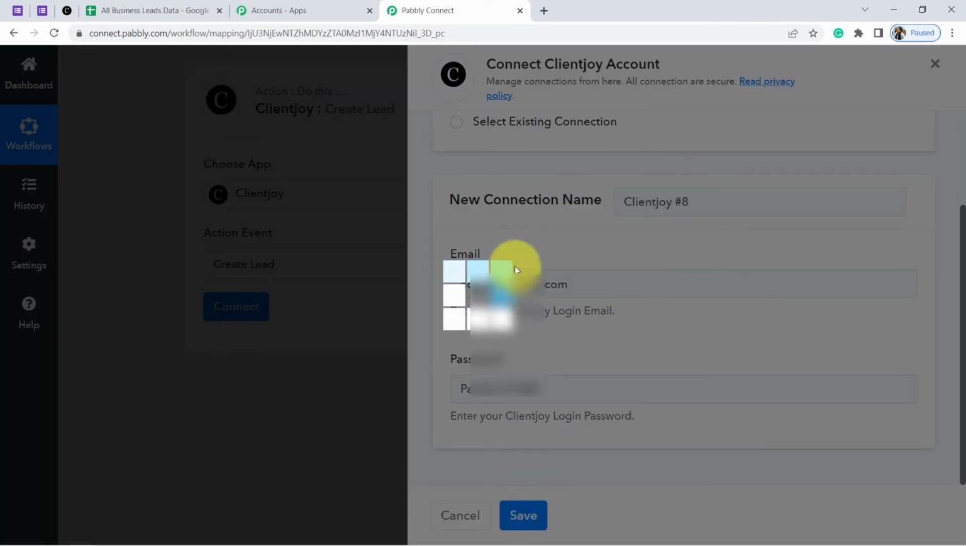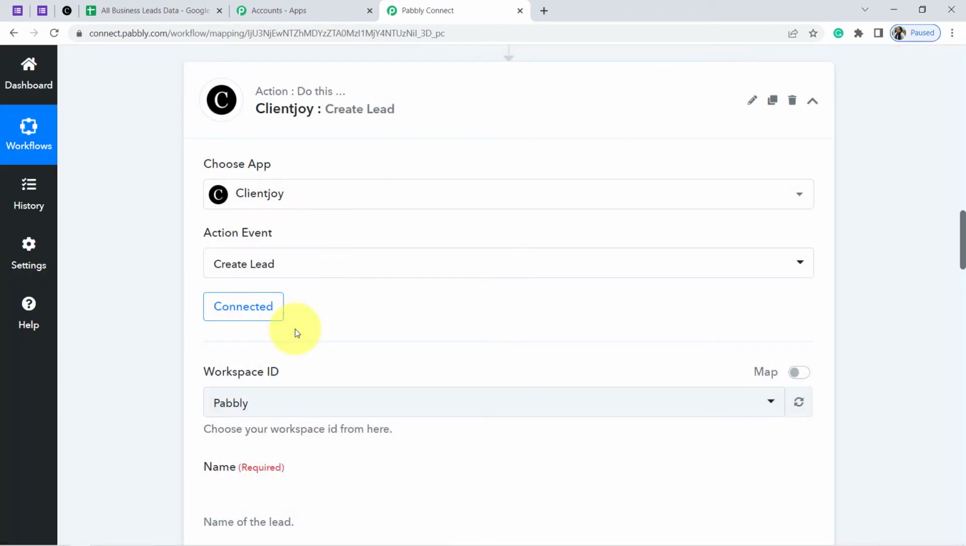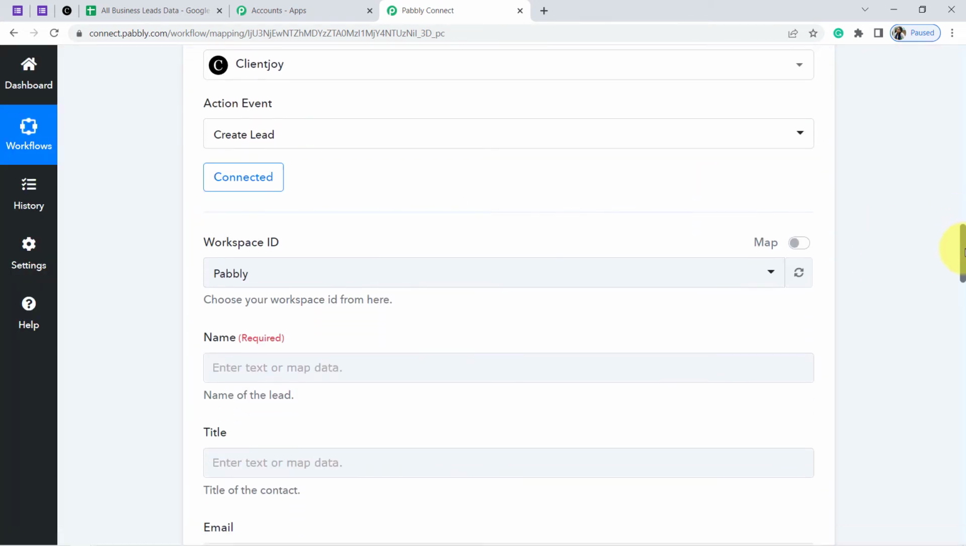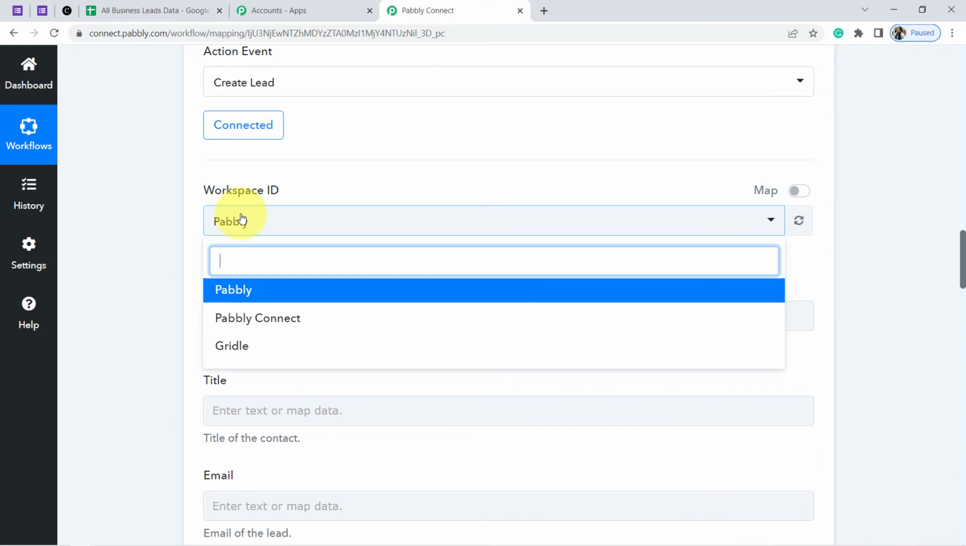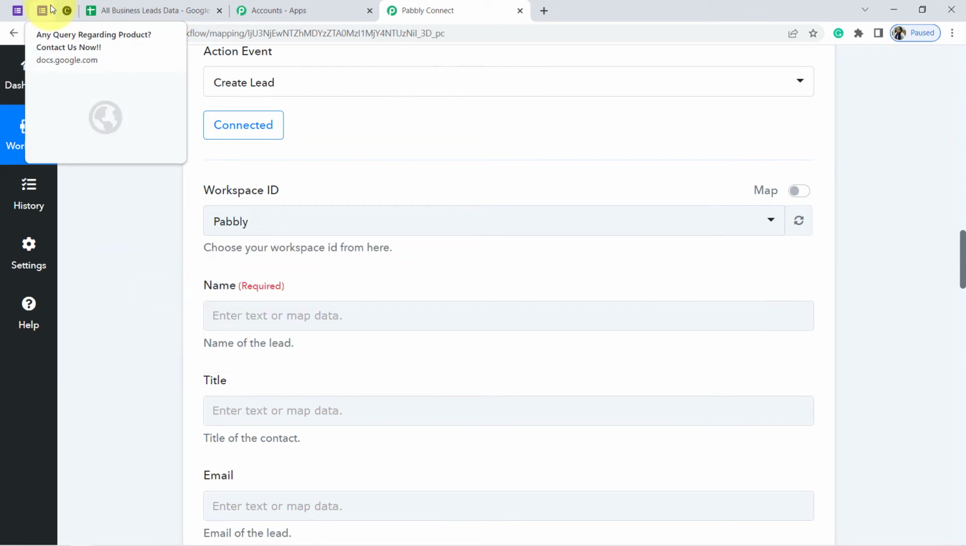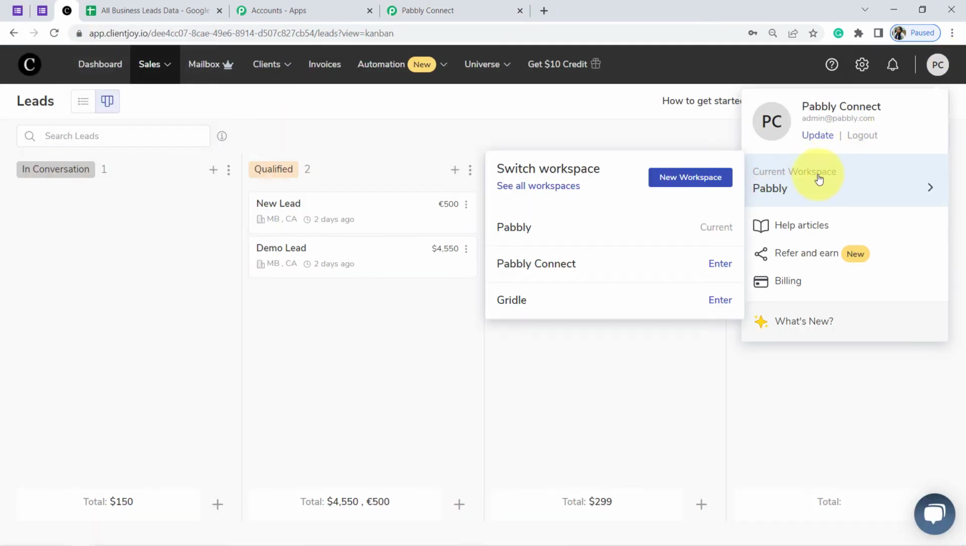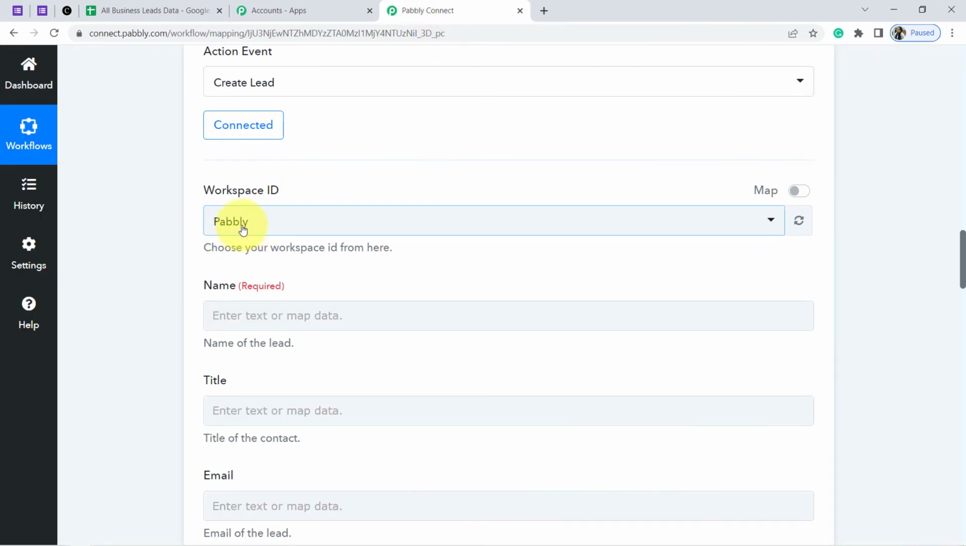Clicking on save, and you will see your account will be connected with Pabbly Connect. It is connected. Now firstly it is asking for the workspace ID, and whatever workspaces I have created are visible here in Pabbly Connect also. But I am going to select the current workspace, which is Pabbly. So let me select the same. Well, it is already selected.